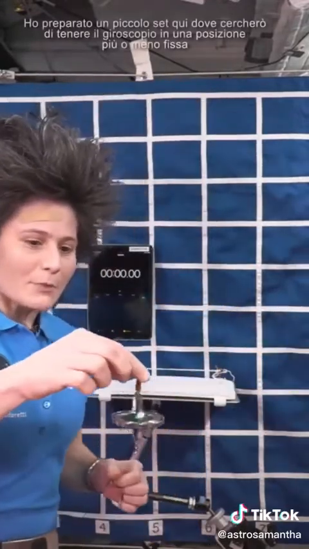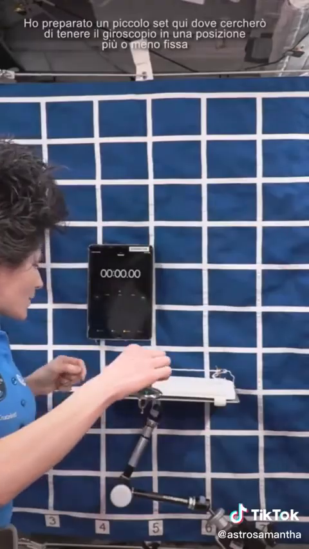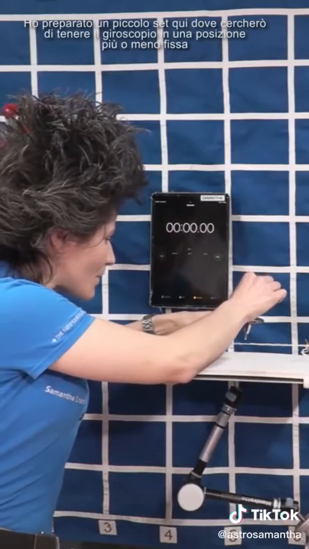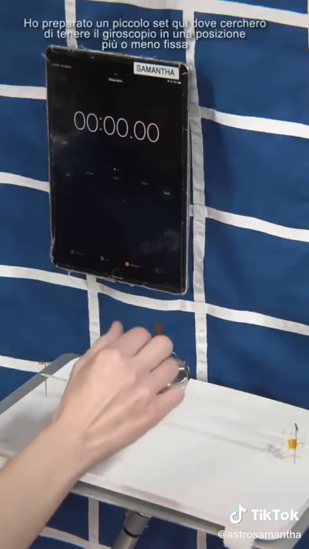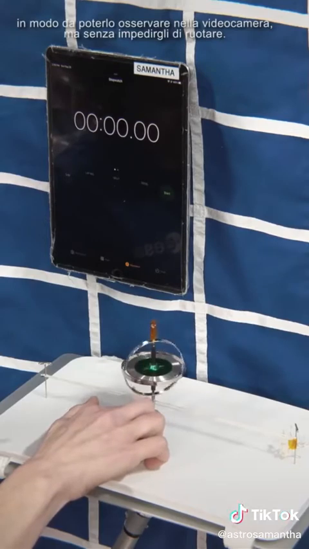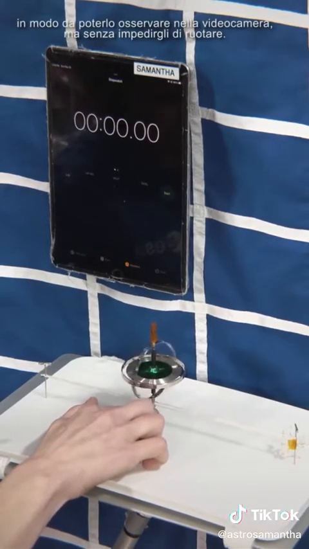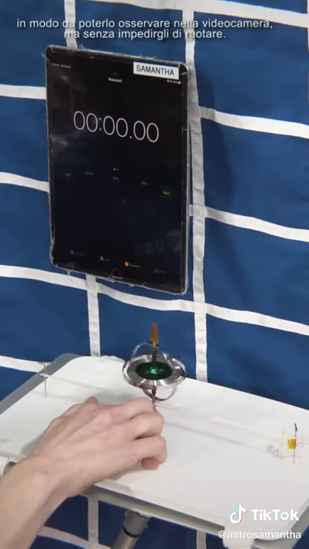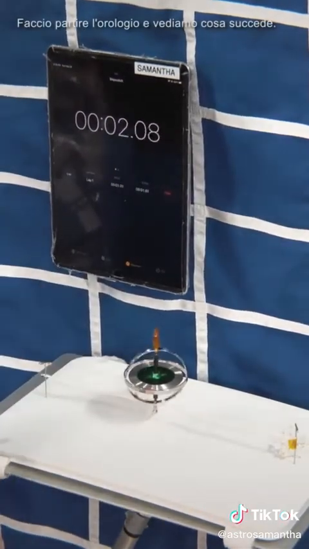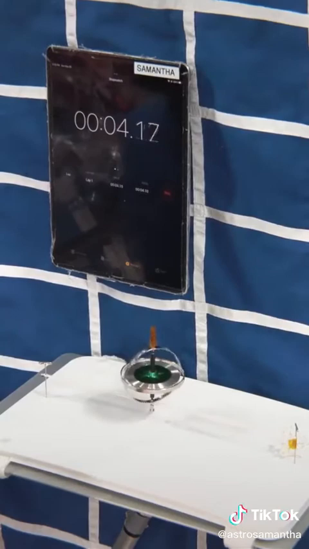And I have prepared a little setup here where I'm going to try and keep the gyroscope in a more or less fixed position so we can watch it in the camera without impeding it from rotating. And I'm going to start the clock, and we can see what happens.